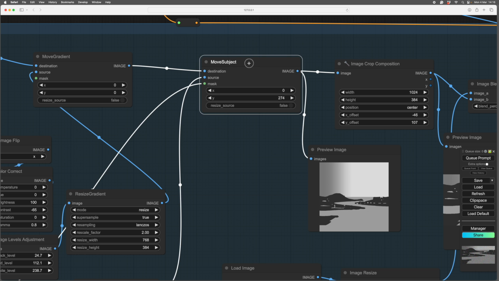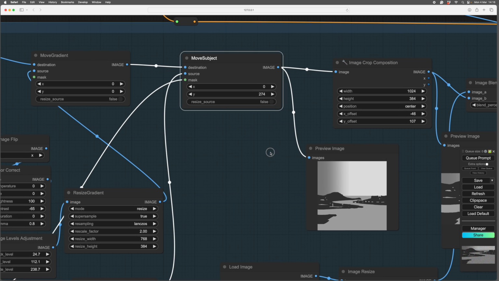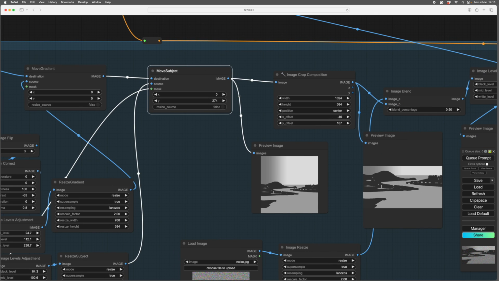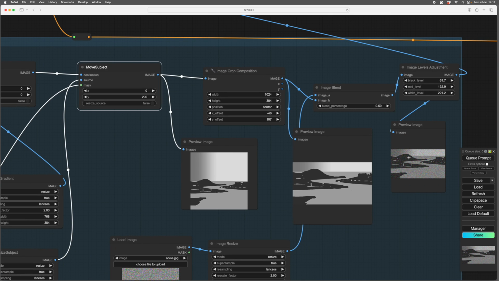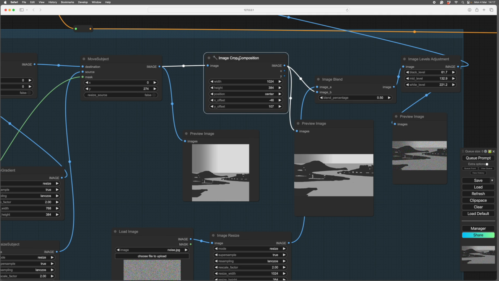Now with this panel here, I can move my subject up and down or left to right. So just move it up and run it. As you see, it moved down. So that's moving our subject down. And this one here does the same with the whole composition. So it moves the whole composition up or down, left or right.